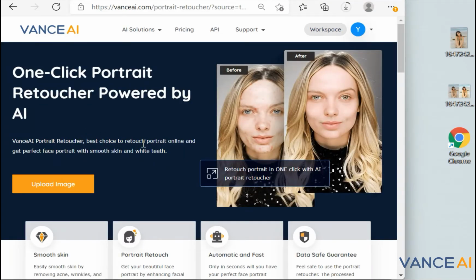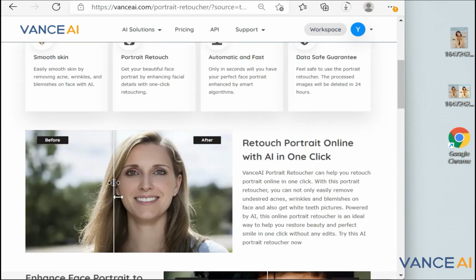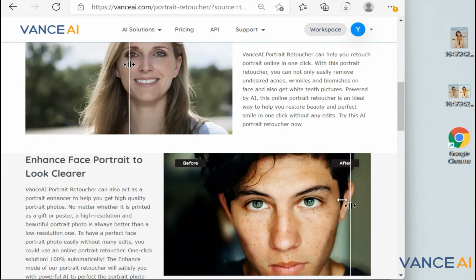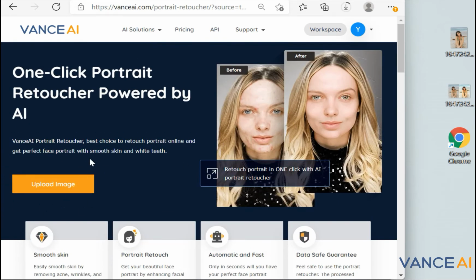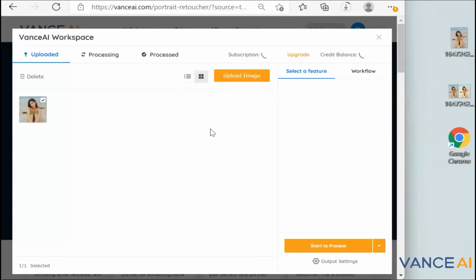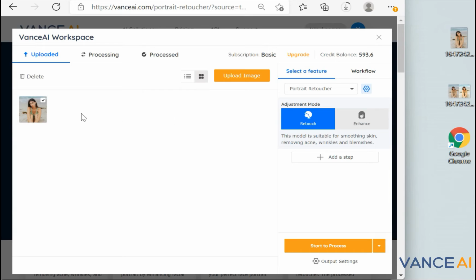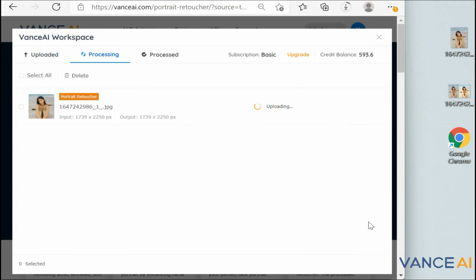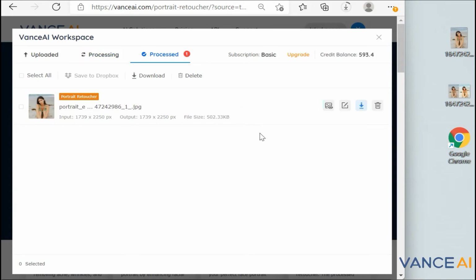The second step, we enter the Portrait Retoucher interface. We will see a button to click or drag the image to enter the processing interface. At this time, there is a Start to Process button in the lower right corner. Click this button. The picture enters the AI processing program. We only need to wait a few seconds to get the processed image.